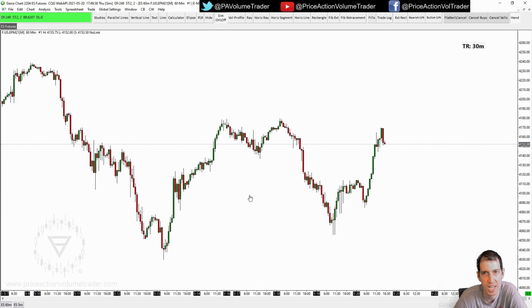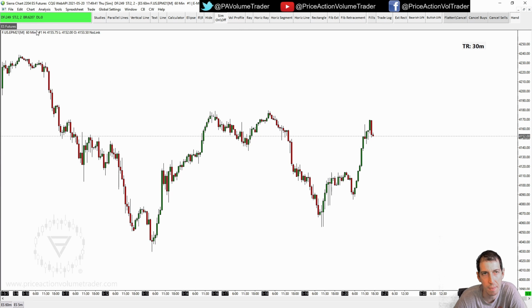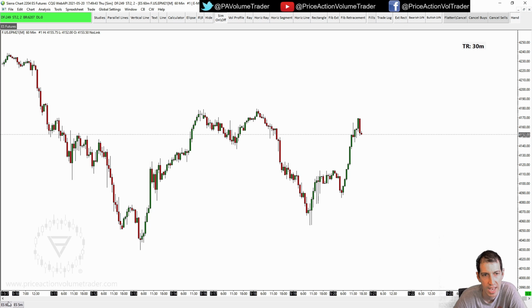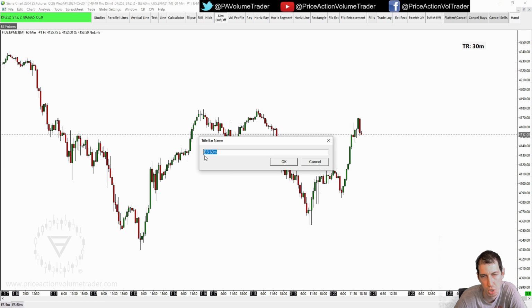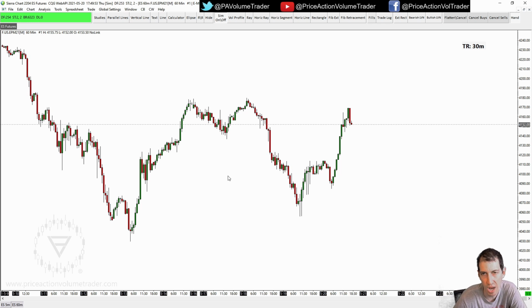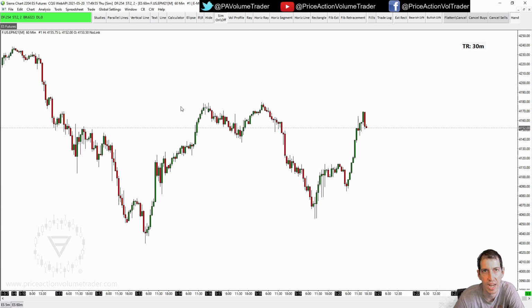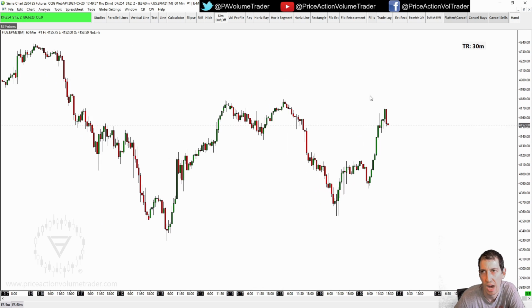And now you can see I have an ES E-mini 60-minute chart, and the name also changed. I could also just right click and hit rename, and I could also just change the name as a shortcut like that. So now we got two charts. And now let's say I want to split the screen between these two charts. There's several ways you can do that.